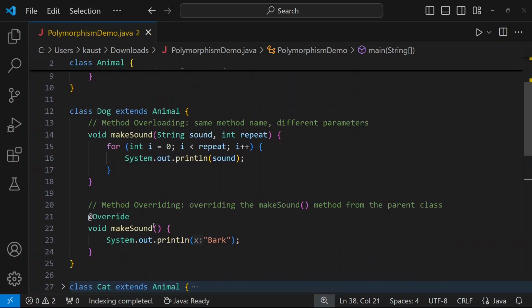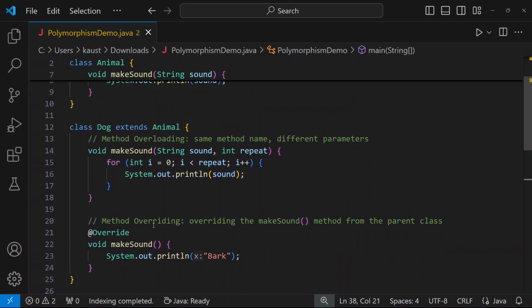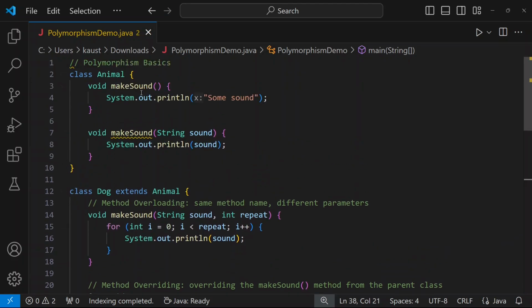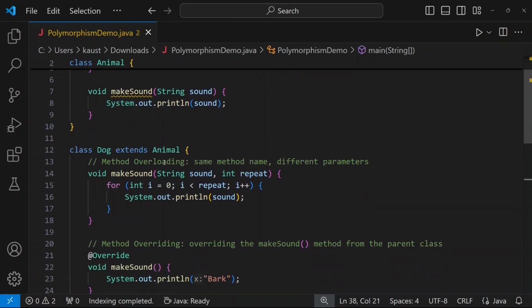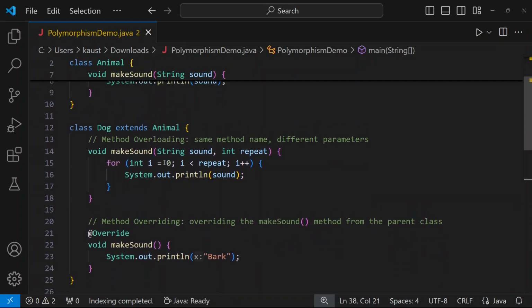So only when you run the program, the object will get created. Some object will get created. That object may be of class Animal, or that object may be of class Dog. If it is an object of class Animal, then the makeSound method of the Animal class will be executed. And if it is the object of class Dog, then the makeSound method of the Dog class will be executed.